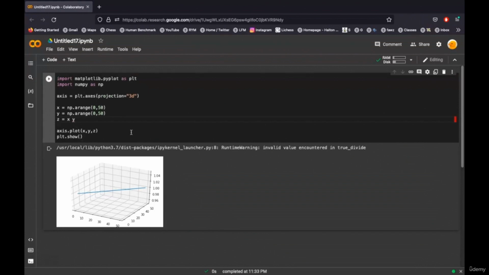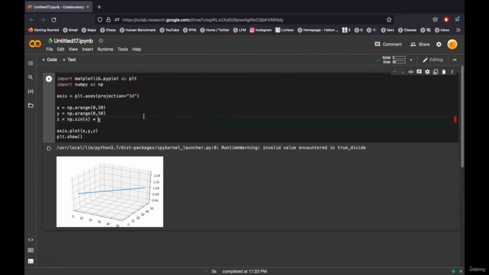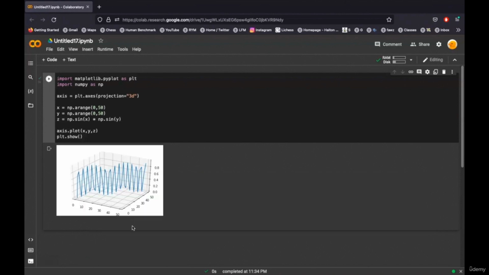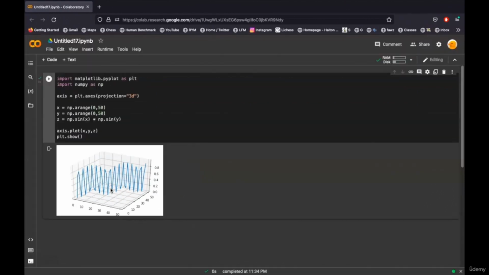What else is there? You can obviously use trigonometry in this as well. Just make sure you reference np at the start. So np.sin x times np.sin y. This would give you a super wacky graph. I'm pretty sure it'll just be all over the place, going front and back. Yeah, so kind of like a sound wave. There you go. I think we'll keep it like this for now, just to experiment.